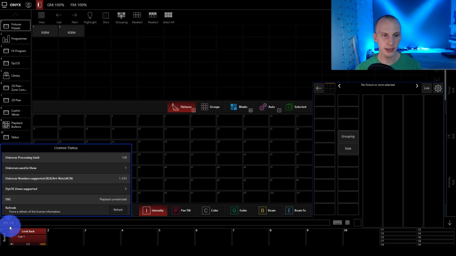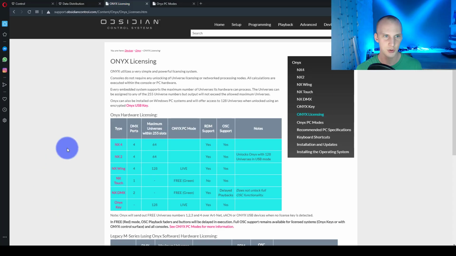So if you're on some of the consoles like the NX2 or some of the old Martin consoles, like the M2Go HD, you will be able to get a certain number of universes based on the processing power of that console. Okay, so 64 for the standalone consoles, but if you put the NX2, for example, in USB mode, you get the full 128, just like the Wing.